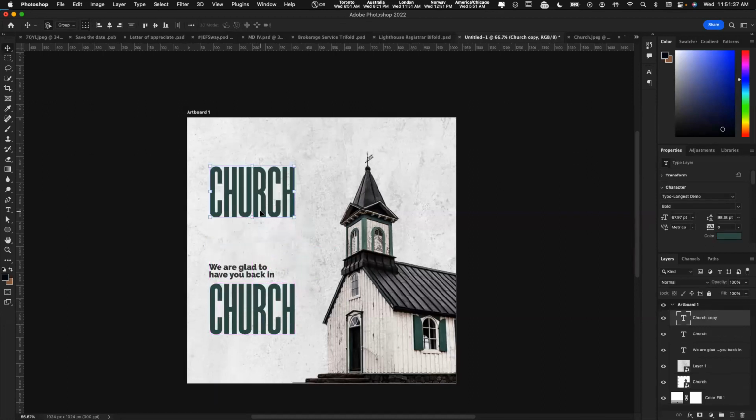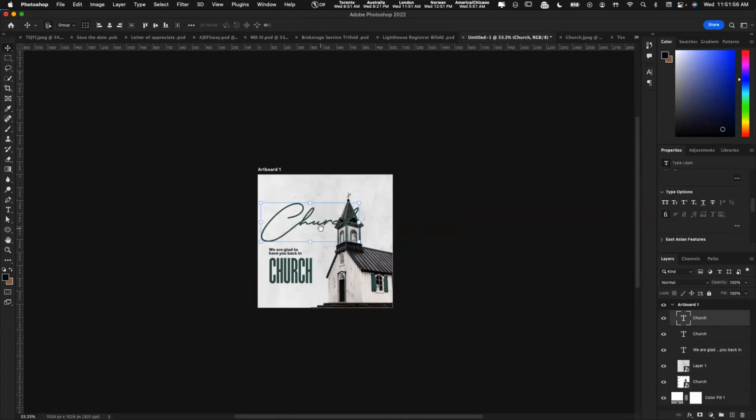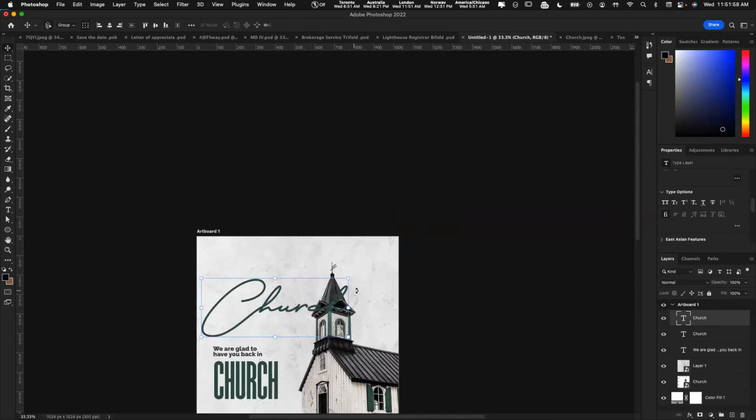Now, there's no crime leaving this like this without doing anything else. But I want to have something unique. So I'm changing this font to something unique, that makes me have something different.